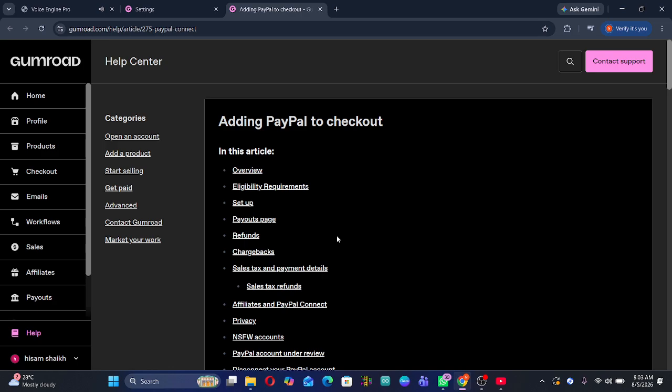And there you have it. You've successfully connected Stripe to your Gumroad account. You're now equipped to handle payments efficiently for all your online sales. This simple yet powerful integration opens up a world of possibilities for you as a creator, entrepreneur, or seller.